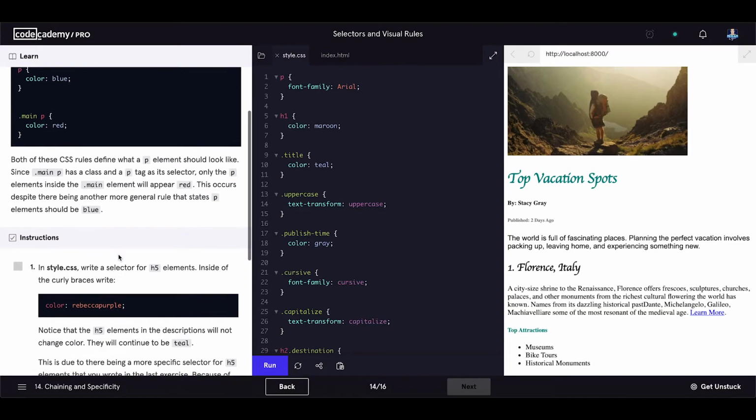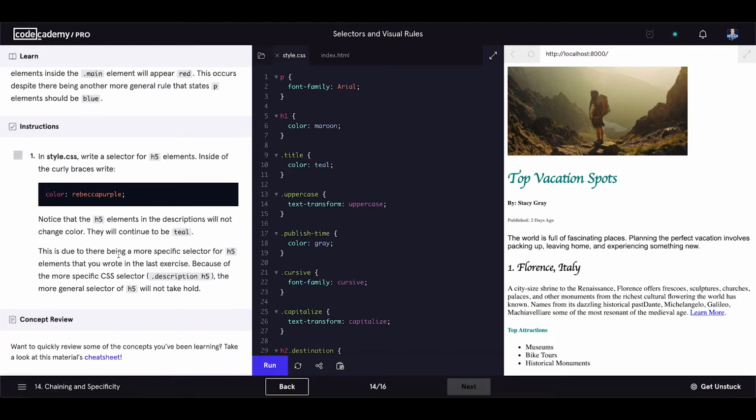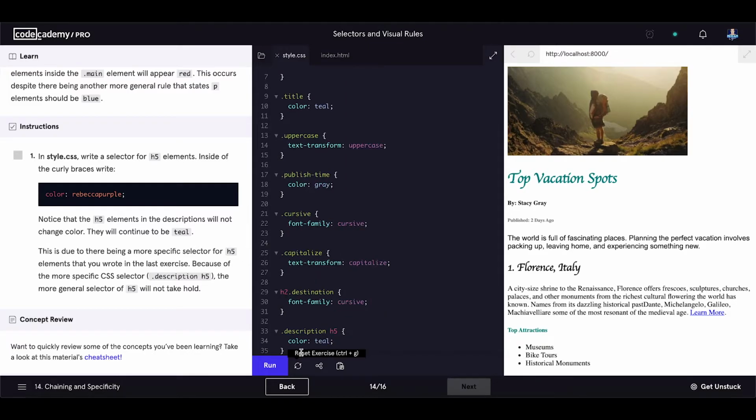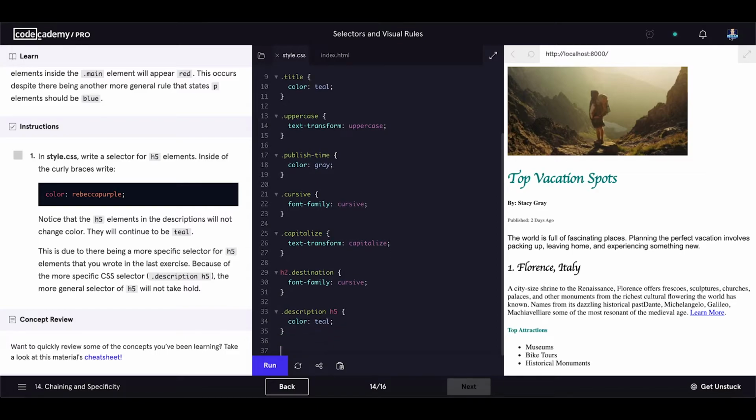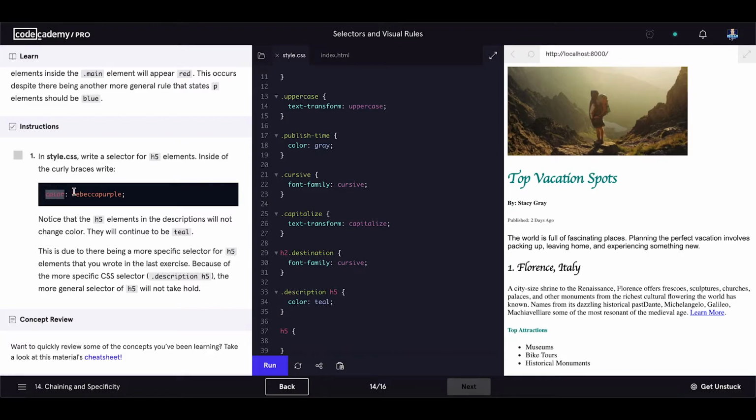Let's see the instructions. In style.css, write a selector for H5 elements. Inside of the curly braces, write color rebeccapurple. So H5, color set to rebeccapurple.